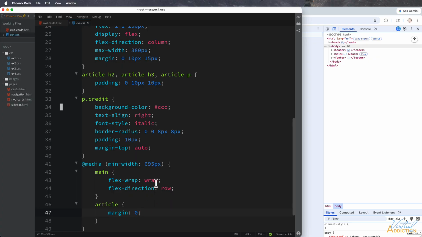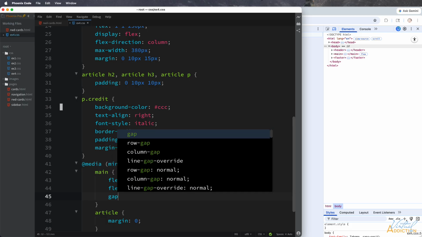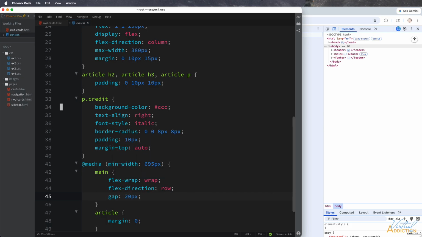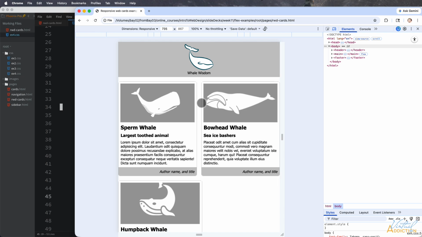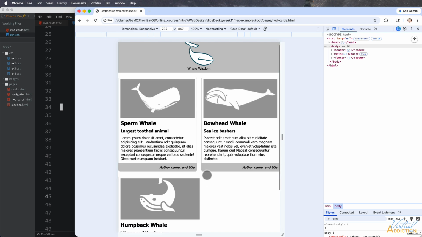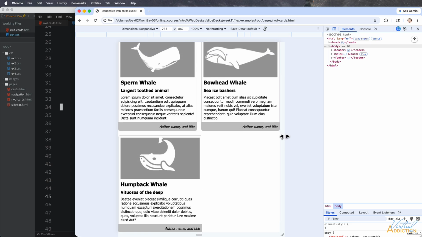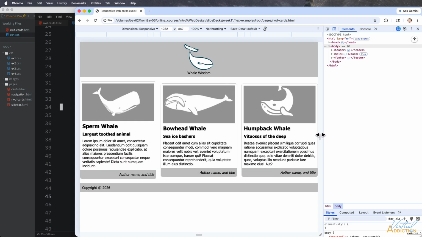In addition, I want a little bit of spacing horizontally between my cards. So I'll do that by adding the gap property to main. And now if I save and I refresh, you can see that that resolves the kind of step down situation. And this looks pretty good. If we continue to make our screen wide enough to support 3 columns, they will appear in 3 columns.